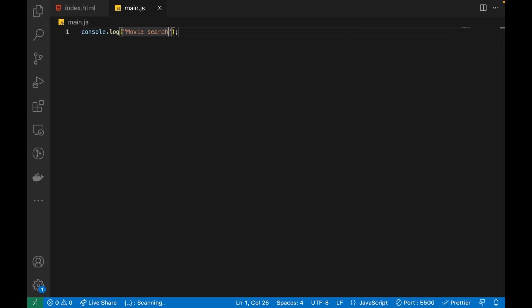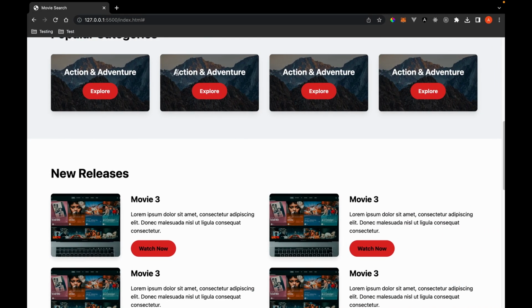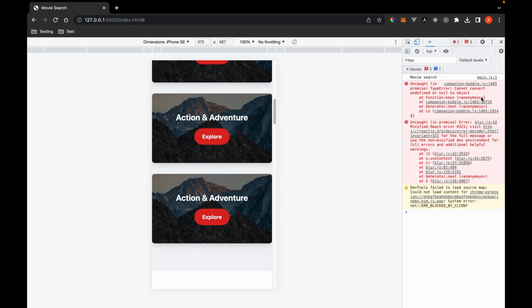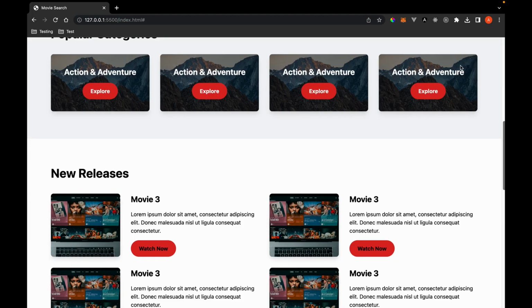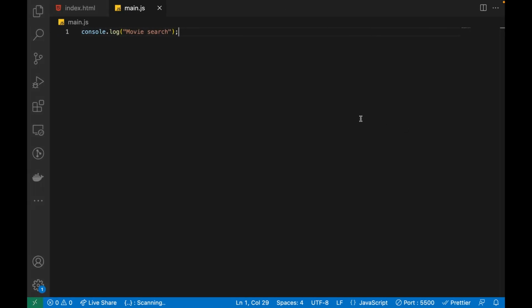I'm going to save this, go back to our application, open up the console, and I'm going to see movie search over there. Nice. So now we have that. We are sure that our HTML has been linked to our JavaScript.